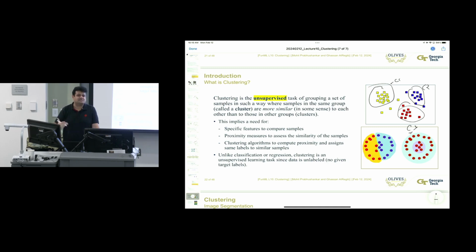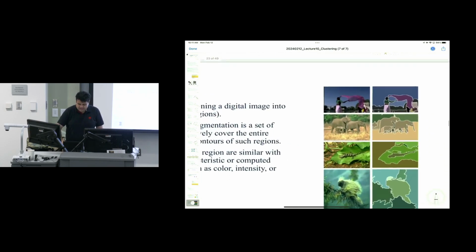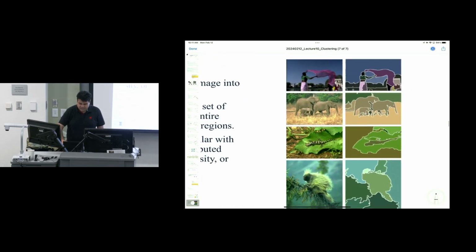We don't have access to the idea of classes, hence we would have to define what specific feature to compare and what the proximity measure is going to be. It's not classes now, it has to be something else, and we'll discuss what those are. The goal of clustering algorithms is actually to define what we are comparing against and how far or similar things are to each other. So let's look at this segmentation image, for instance.